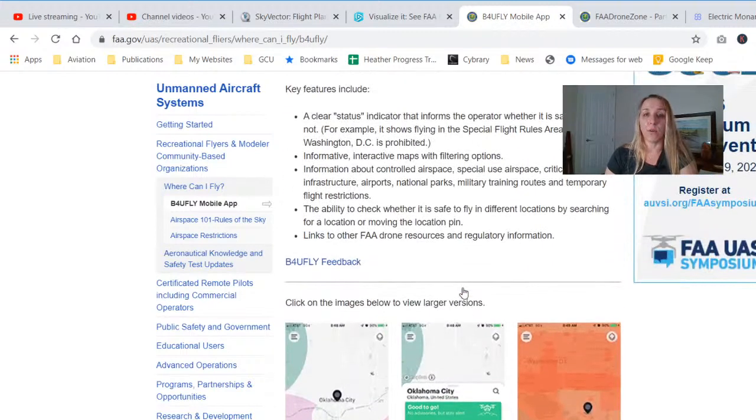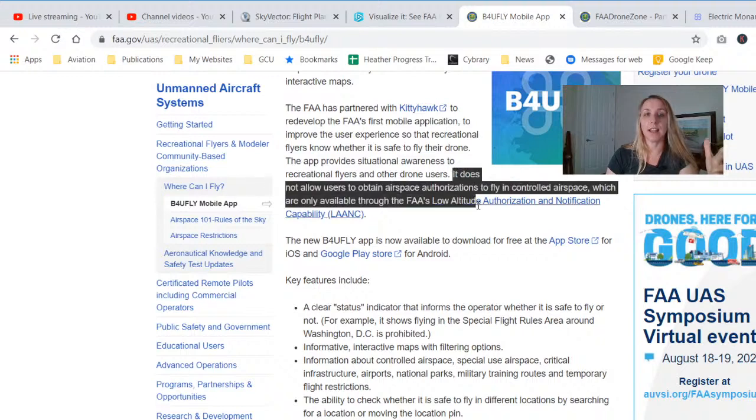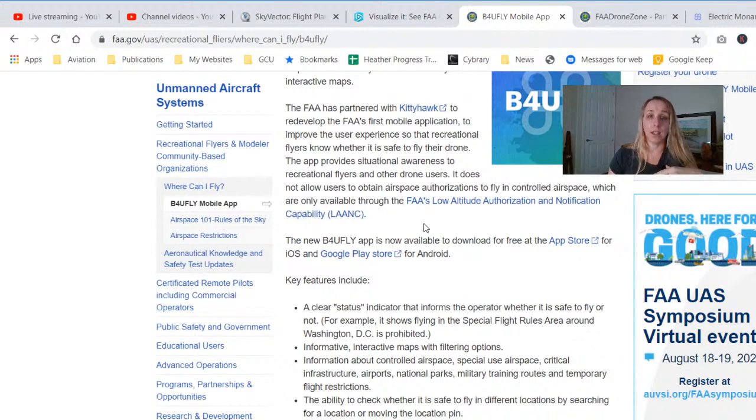So this is the Before You Fly app. This really just shows you the airspace. If you want to get a LAANC authorization, you see right here it says it does not allow users to obtain airspace authorizations. What you can do is download the Kitty Hawk app. That app works very similar to Before You Fly, but that is the app where you can go ahead and request an airspace authorization.